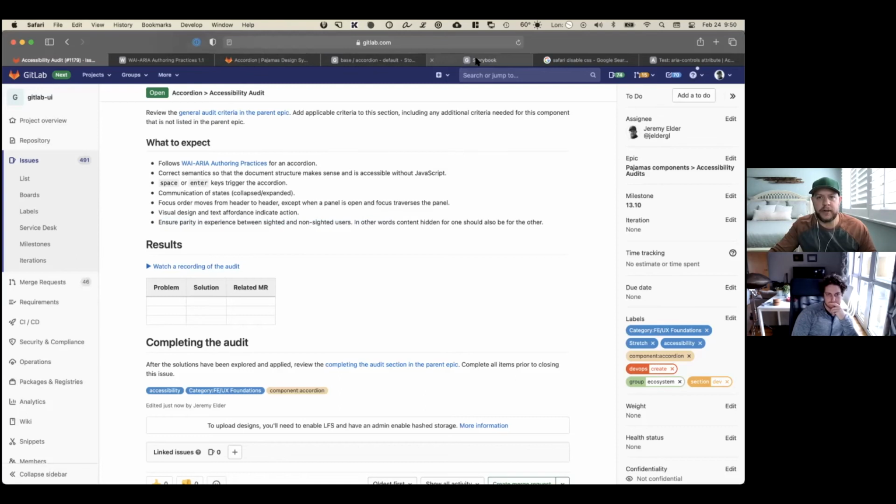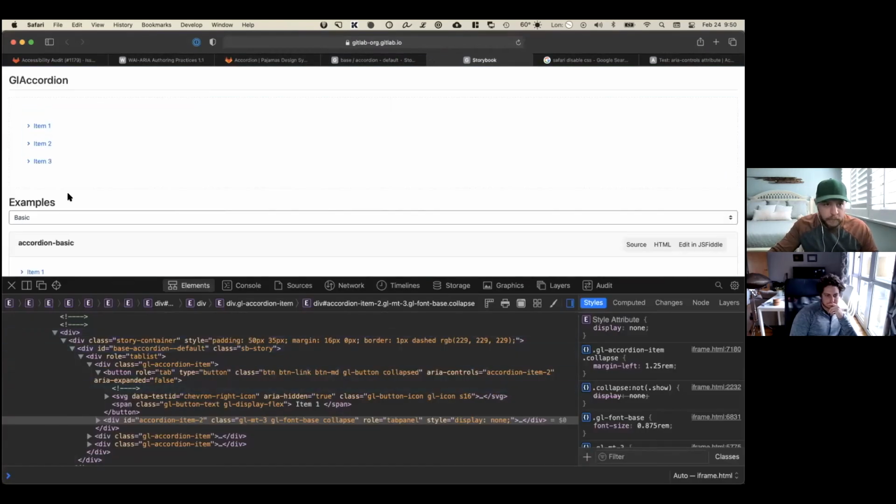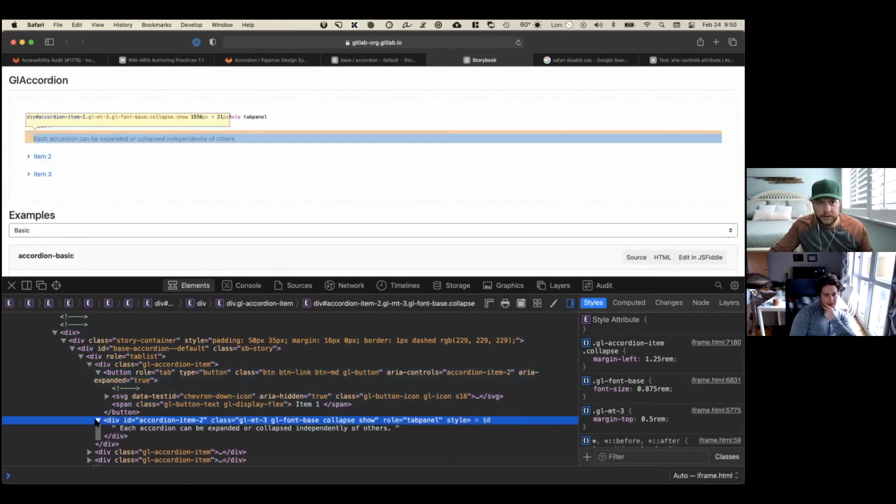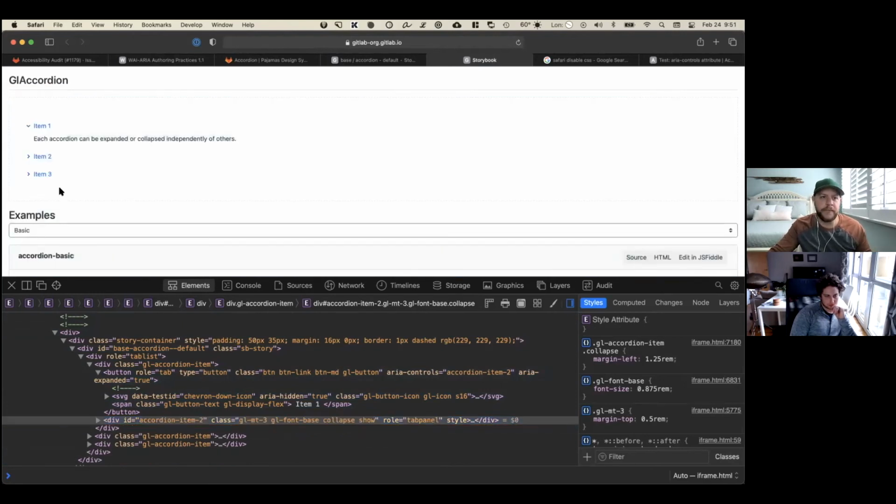Let's just double check that quick. With this hidden, we can indeed see we have display none, so that will not be visible to screen reader users or to sighted users. And if I expand that, we can now see that it is visible here, and the display is available. So we know that there is parity in the experience there, so that's good.